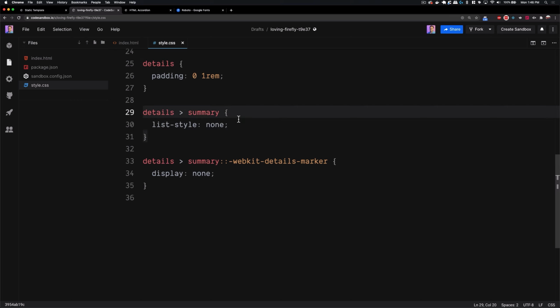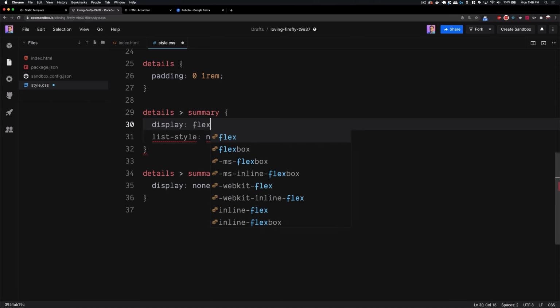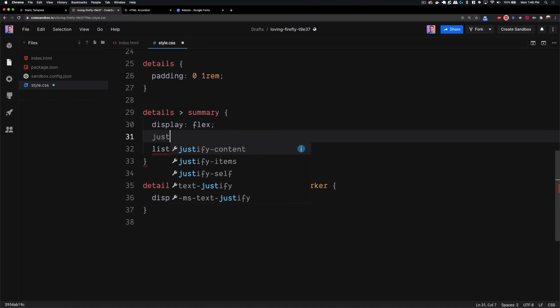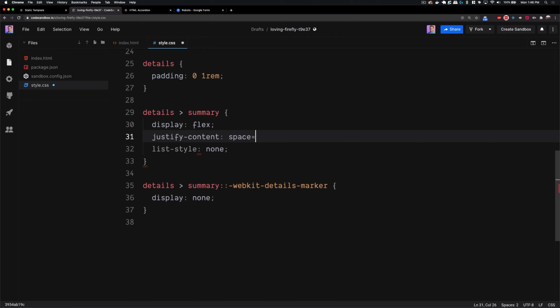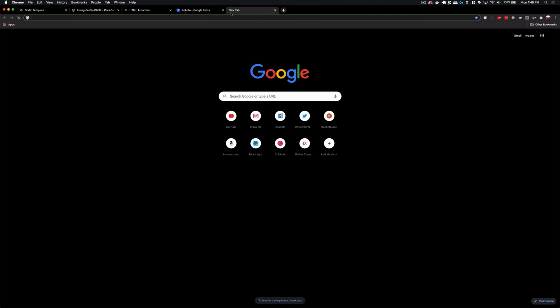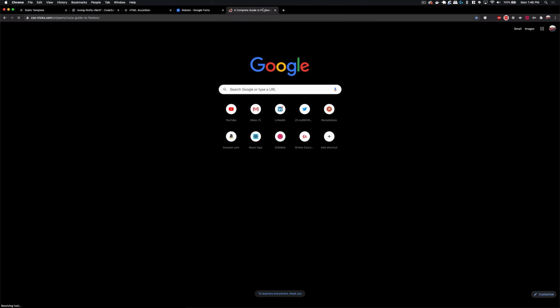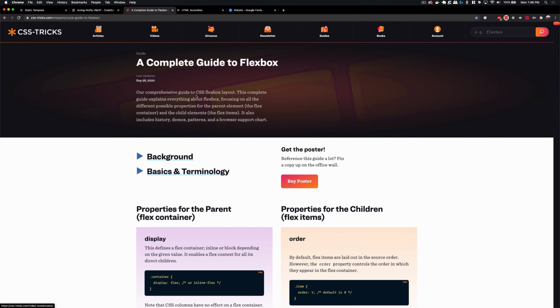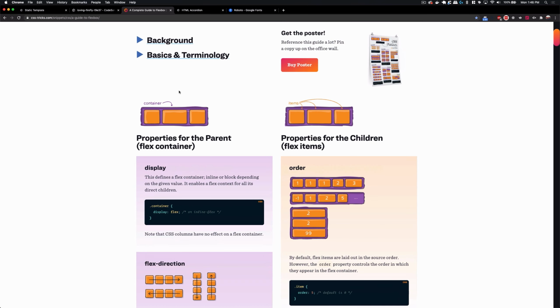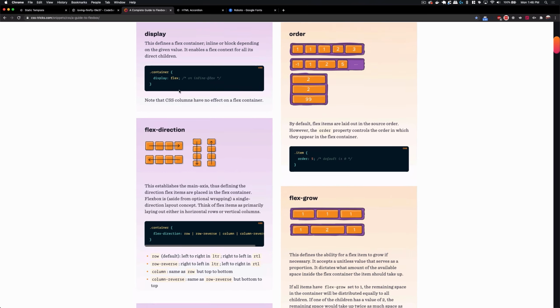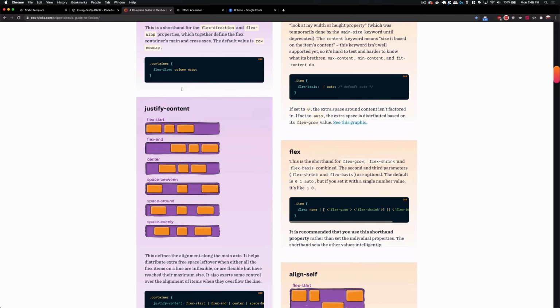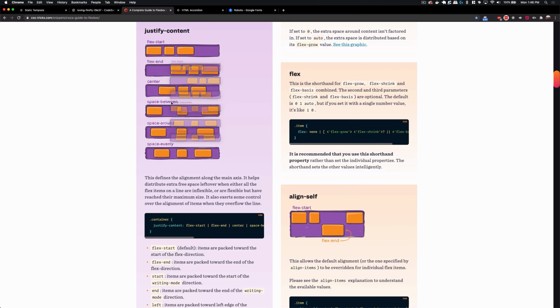All right, so let's come back to this details summary and go ahead and finish styling this right here. So the first thing I'm going to do is say display flex, and I'm going to justify the content to be space between. Now, if you've never used Flexbox, check out this really awesome resource from CSS Tricks. I refer to this all the time. So what we're doing here is we first have to define Flexbox by saying display flex. And then we're justifying the content based off of space between.